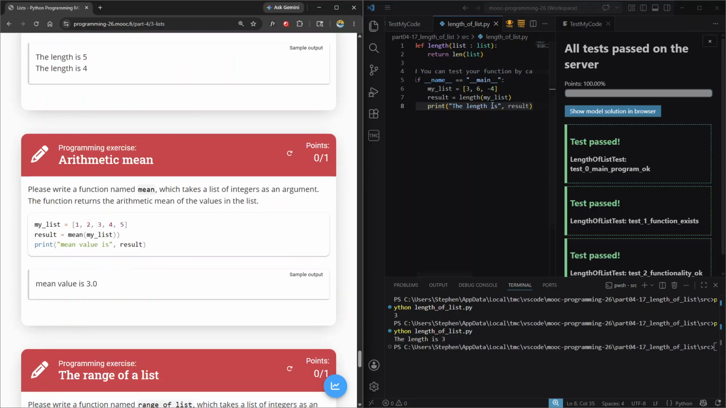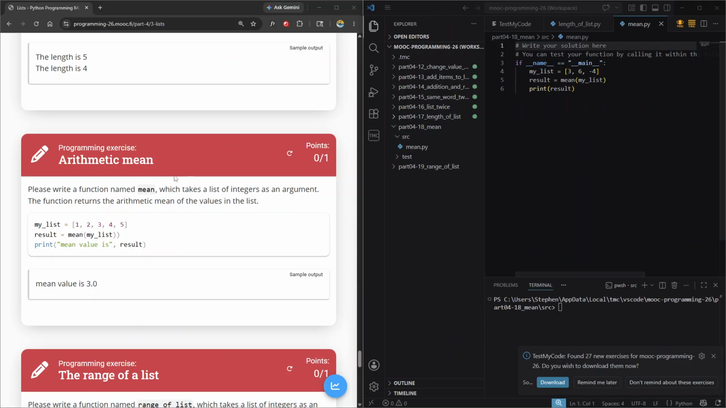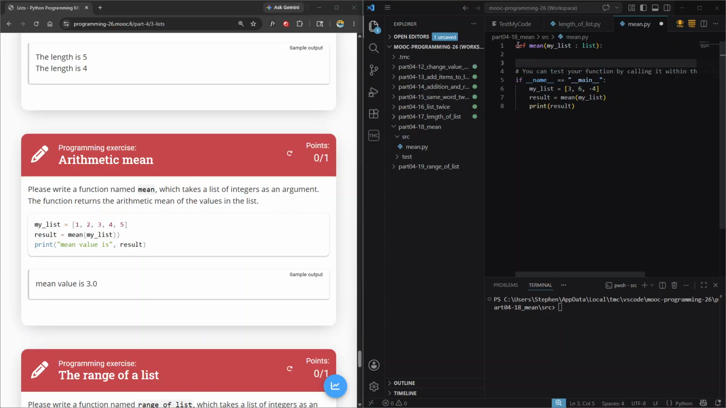Okay, here we have another exercise here. Let me navigate to this exercise file in a second. Okay, we're being instructed to please write a function named mean, which takes a list of integers as an argument. The function returns the arithmetic mean of the values in the list. Okay, so here we just define a function called mean, which takes in a list. But for the sake of clarity, let's write it like they do in the model solution here, because we don't want to write list and then type prompt as list as well. It could be a little confusing.